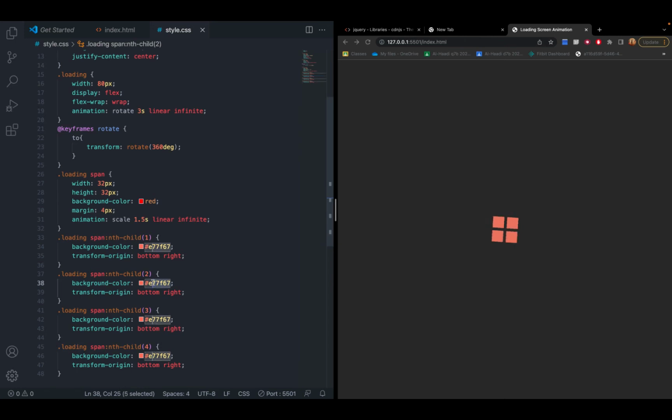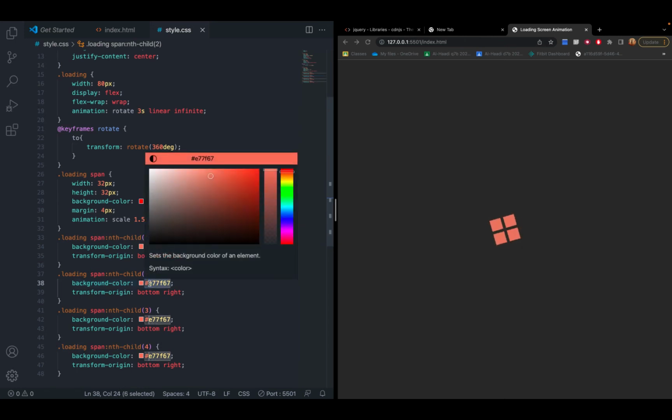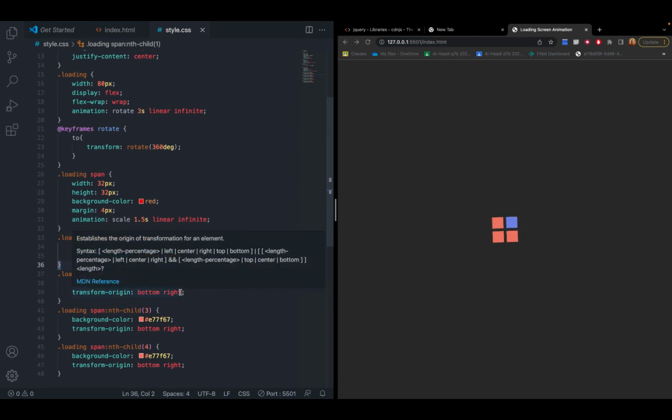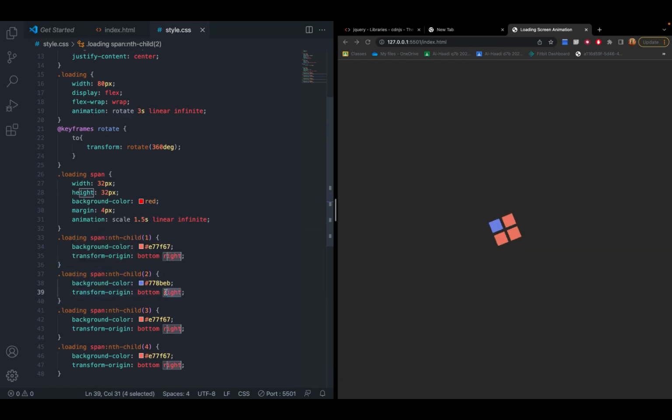So for this one we'll do 77EBEB. That one's more purplish, but as you see, that changed to the bottom right one. So we need to change that origin to bottom left, and then we see that now it's the bottom left one.